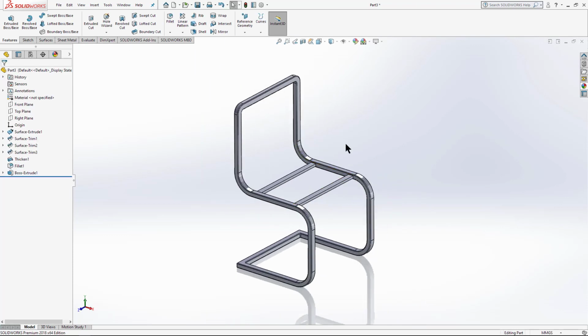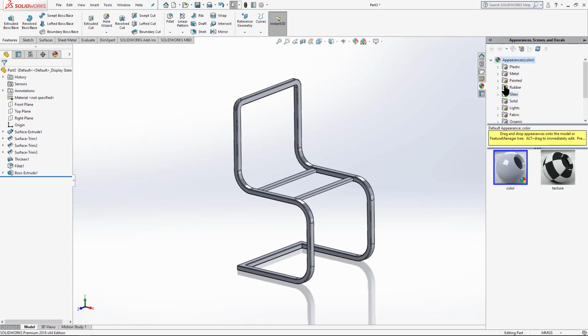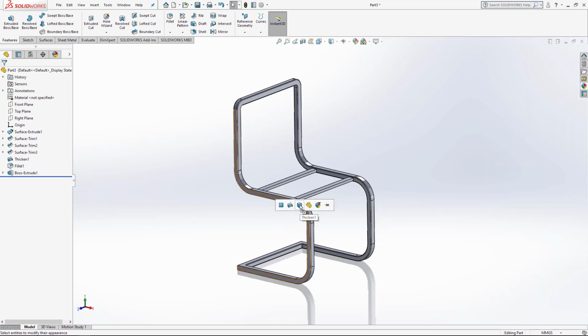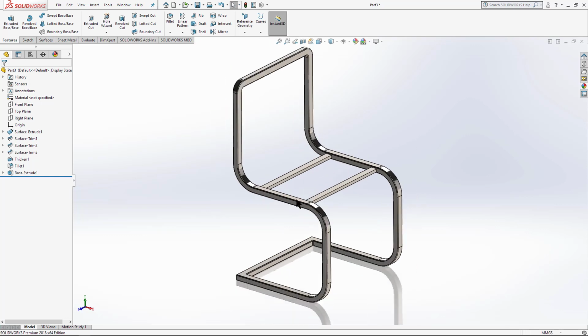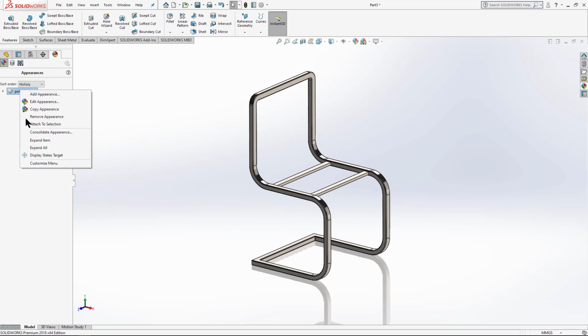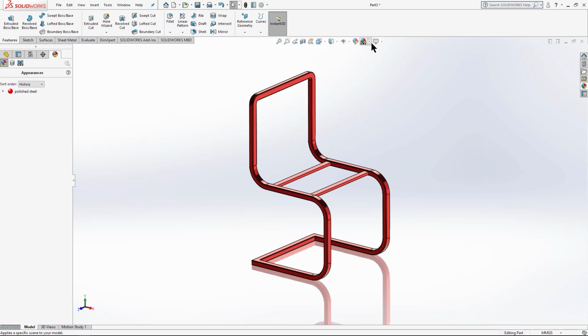Now if you want to apply some appearance on this whole part, go to appearance and go to metal. I'm gonna select this polished steel, drop it on this part like this, and you can also change the color of this whole part by editing the appearance here. Select edit appearance and you can apply a different color, different shades over here as well. So now just click OK and we have made our part.